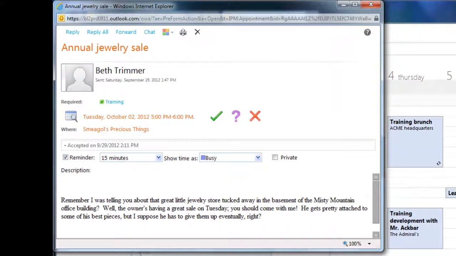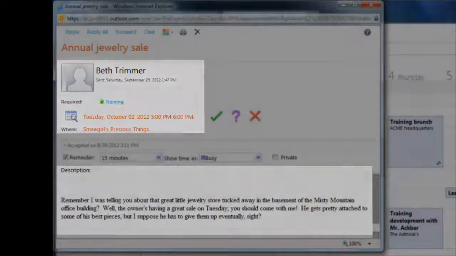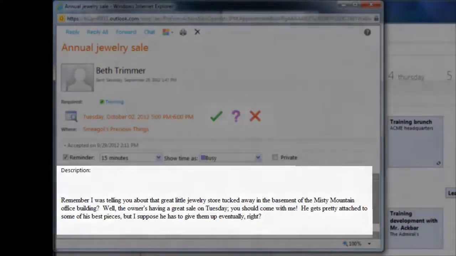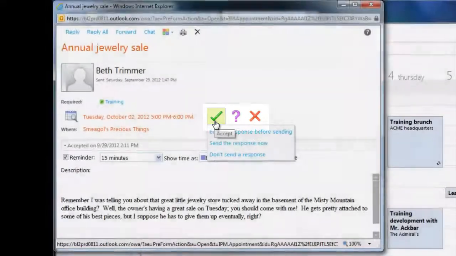If this appointment was sent to you by someone else, you'll be able to see who sent it, when and where the meeting will occur, and any other information the organizer included in the invitation. You'll also have the option of accepting, tentatively accepting, or declining the invitation if you haven't done so already. I'm going to go ahead and accept this invitation.